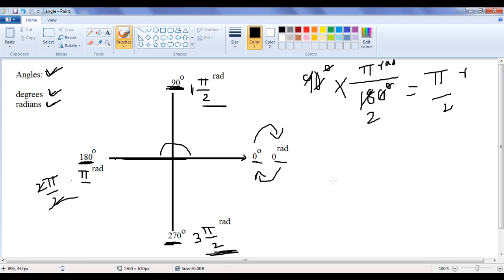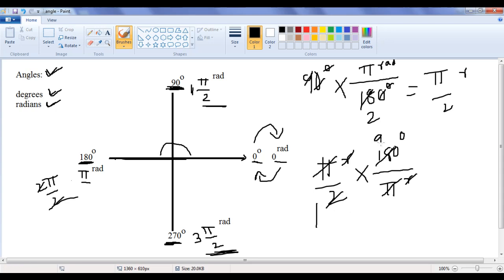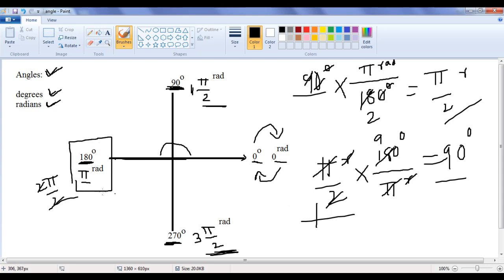We can convert radians to degrees also. Here I write pi by 2 radians multiplied by, I have to cancel the radians, so I should write radians down. So here I write pi radians and degree above, 180 degree. 180 degree is equal to pi radians. So radians get cancelled, pi gets cancelled, 2 ones are 2, 2 nines are 18. So we will have 90 degree. This is how you can convert degrees to radians. You can convert radians to degrees. So remember, pi radians is equal to 180 degree, guys.